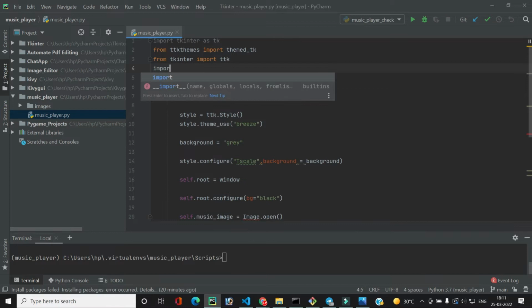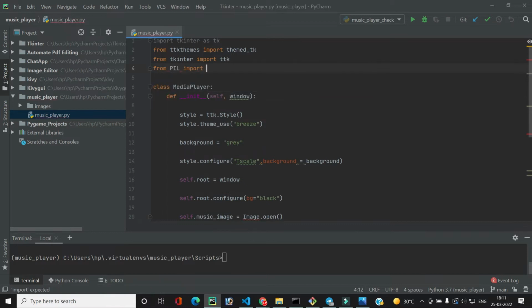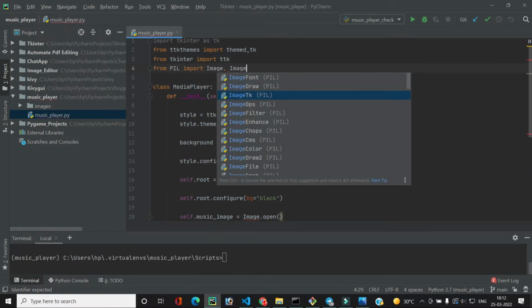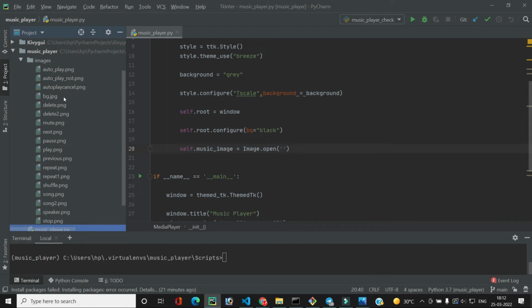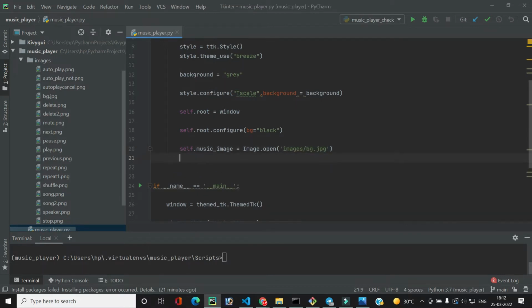So we have to do from PIL import Image, ImageTk. Now it will work fine. Now in this Image.open, I will give the image name that is present in this images folder, which is background.jpg. So I will provide the name here, images/background.jpg. Now we need to resize this image as it's very large.